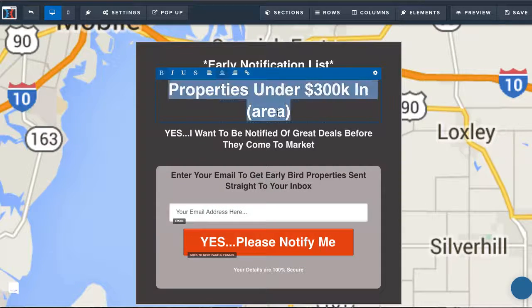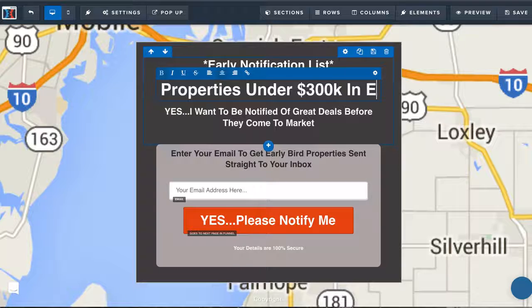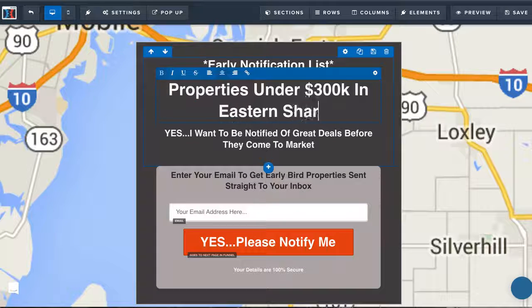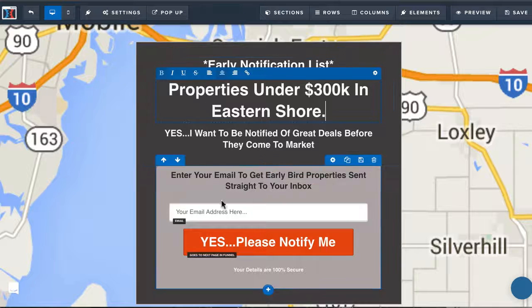You can see here in the background, I have the area that we're going to be talking about. This is considered the Eastern Shore. People that are from the Eastern Shore will relate to that. It's basically the east side of Mobile Bay. So, yes, I want to be notified of great deals before they come into market. Enter your email to get early bird properties sent straight to your inbox. Yes, please notify me.